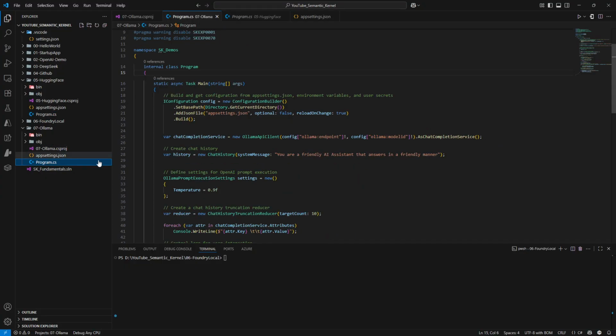The way it works for Ollama is that you have to create an instance of the Ollama API client, passing it the endpoint and the model ID, as IChatCompletionService, which is quite annoying that you always have to typecast it like this. And that will be your chat completion service. So it's not part of the CreateBuilder of the kernel itself. So be careful with that for Ollama, okay? Everything else is pretty much the same.